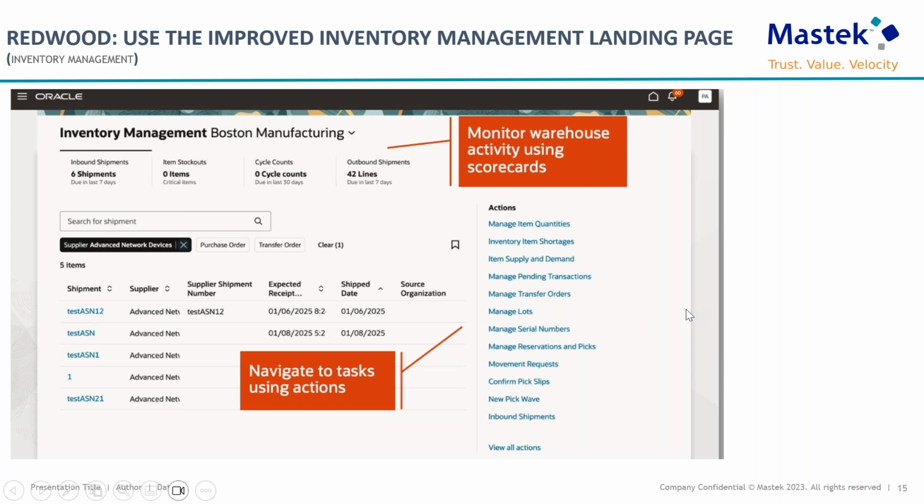There are plenty of actions that you can perform on this page using this Redwood feature. You can manage inventory quantities, inventory item shortages, start a new pick wave or inbound shipments as well. There are plenty of options that you can do here. This can be a useful place for the warehouse managers to keep an eye to see what's happening in the inventory organization.